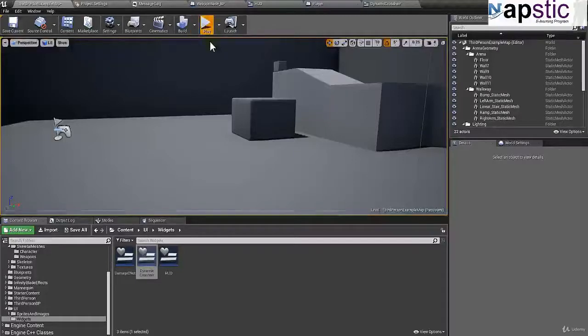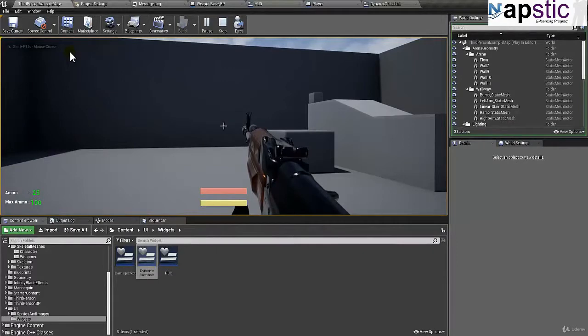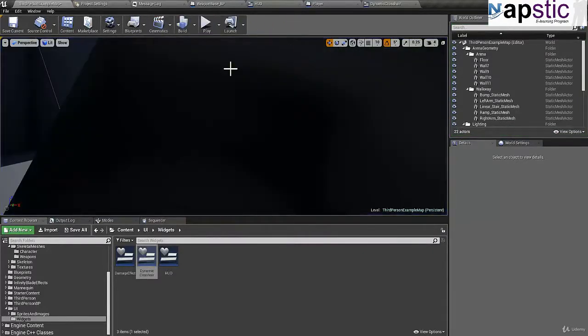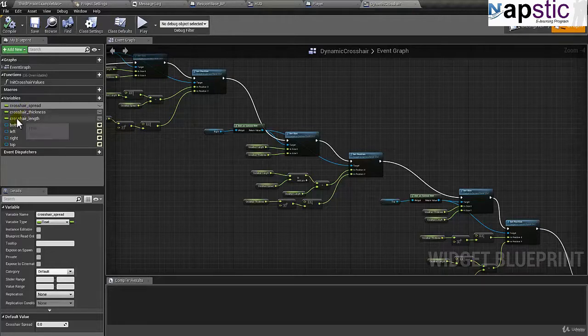Okay, so when I hit play again, I can see that there is a crosshair that's superimposed on the bigger one. So what I can do is go back to my dynamic crosshair and play around with these values, as I said.